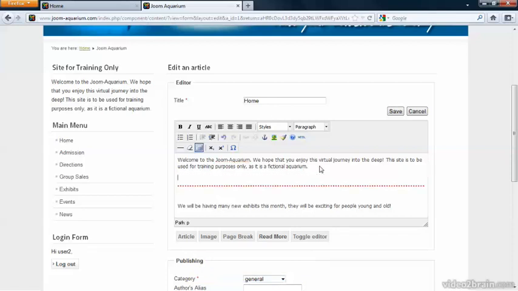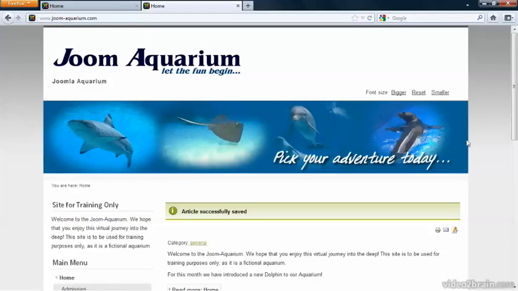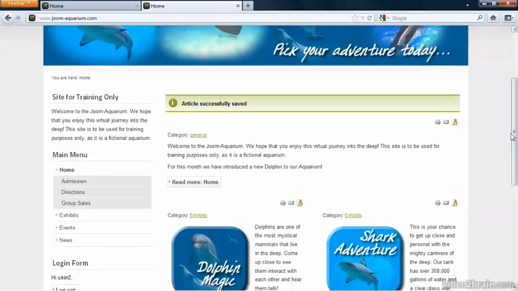Now I will paste some text that I've already put into my clipboard into the editor. For this month, we have introduced a new dolphin to our aquarium. I can now click on Save. And I will see that on my website, on the front page, it now has the new text that I just added.